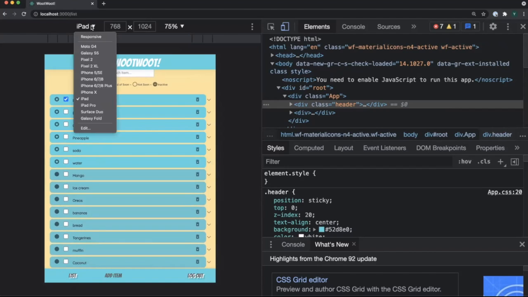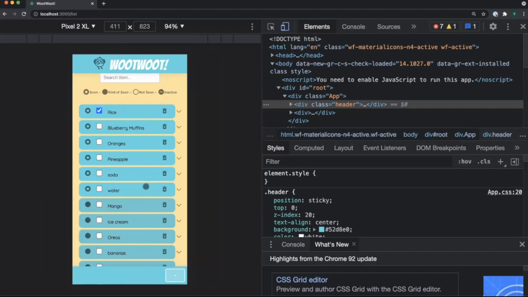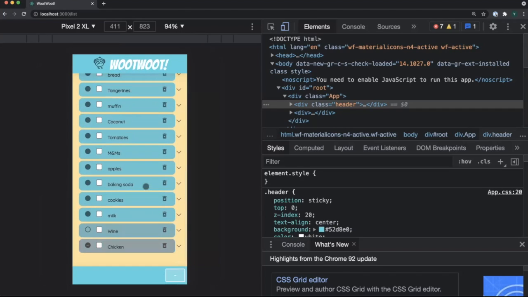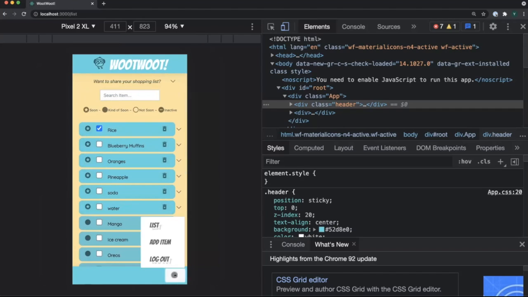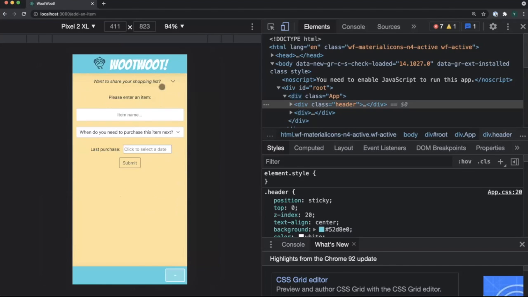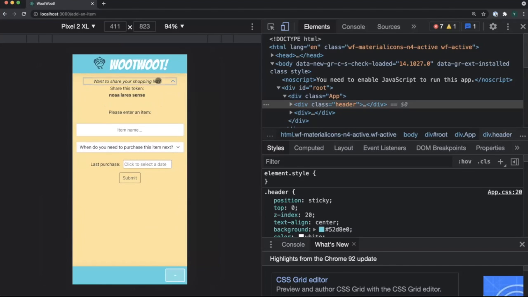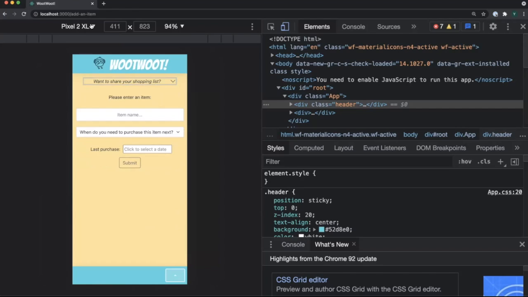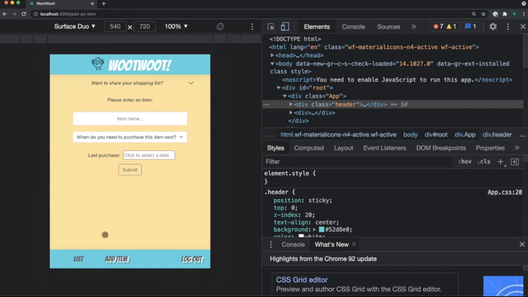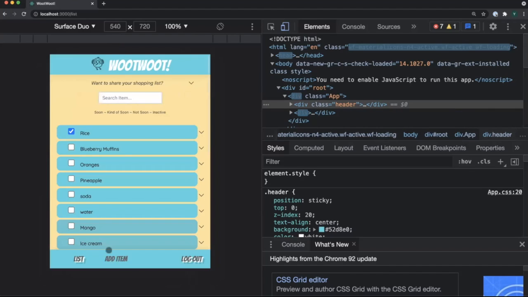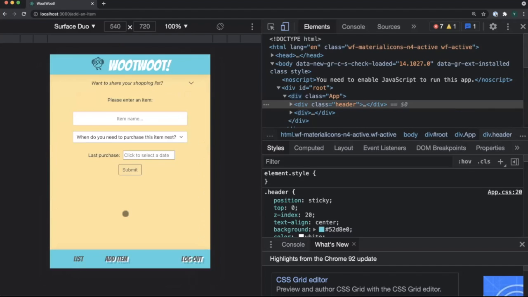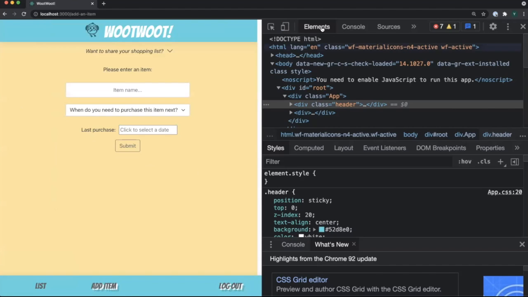As you can see with Woot, it works with an iPad. It works with the iPhone. Let's try something non-iPhone, a Pixel 2 XL. As you can see, it still works. It's responsive. And let's go try a different page, add item. So beautiful. And of course, there's our little token. And let's try another feature. Surface Duo. As you can see, everything as you typically would see either on a tablet or a computer. And also, let's go ahead and go into regular mode.